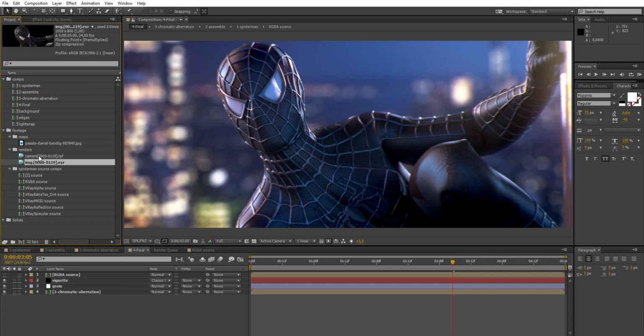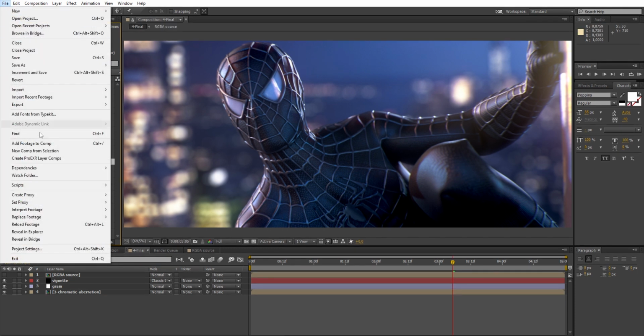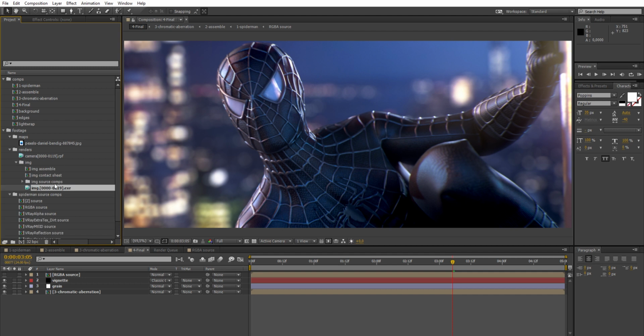So after importing your sequence, we need to access all of the passes. To do that, simply select your sequence and go to File, Create Pro EXR Layer Comps. So now you've got all of your passes right here. After Effects will create one composition for each of your passes. I have already done this step before, so I'm just going to delete this folder.